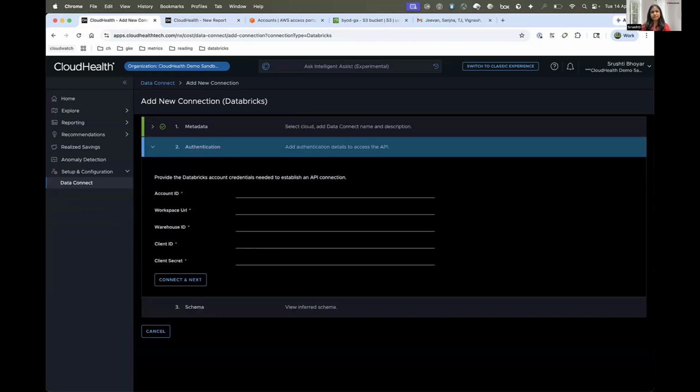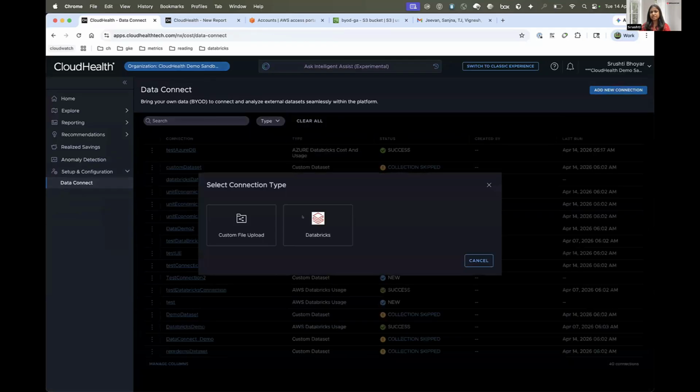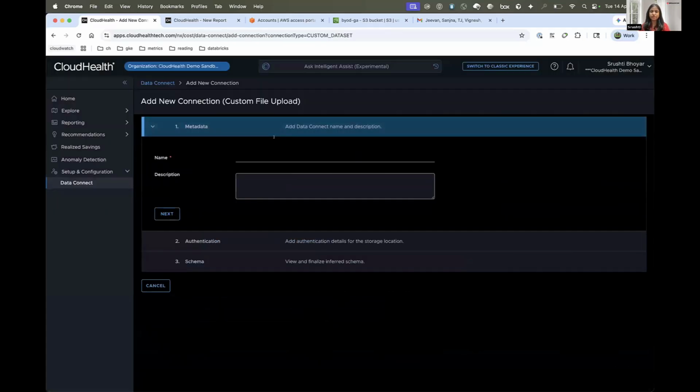The second use case was creating a connection using custom file upload, where you can have the data either in AWS S3 or Azure Blob, or the third one, where we make it much easier. You don't need to give any permissions, etc., and you can just browse it and upload it from your own laptop. We'll look at the S3 use case here.